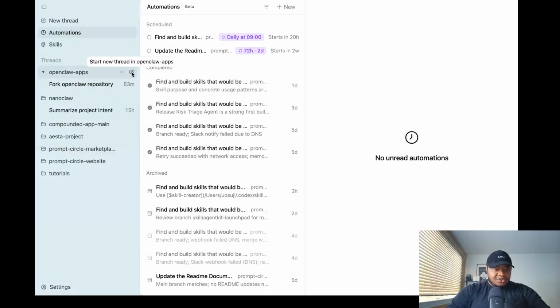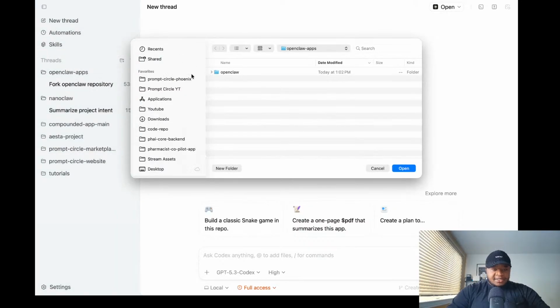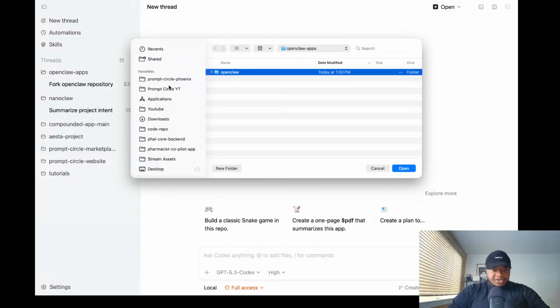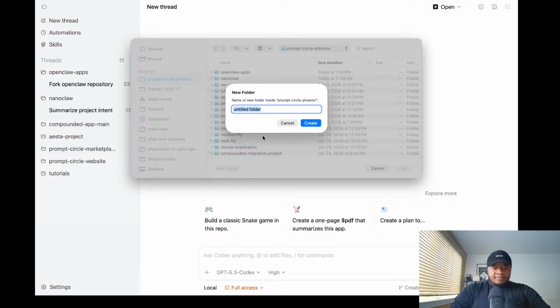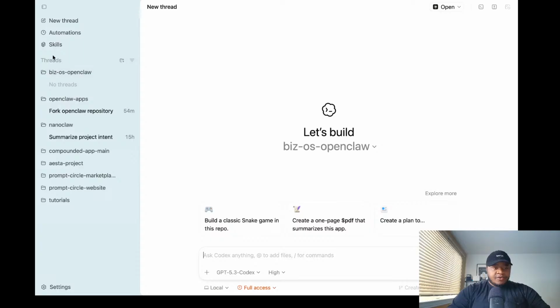I'm going to add a new thread here. I have a folder called OpenClaw. By the way, you can just add a new project. I'm actually going to create a new project from scratch. I'm going to call this Biz OS OpenClaw. I'm going to create this project, and we're going to use this project moving forward. This is the way the Codex app works, and I encourage you to use the Codex app if you can. I'll also show you what it looks like inside Cursor once we set it up.